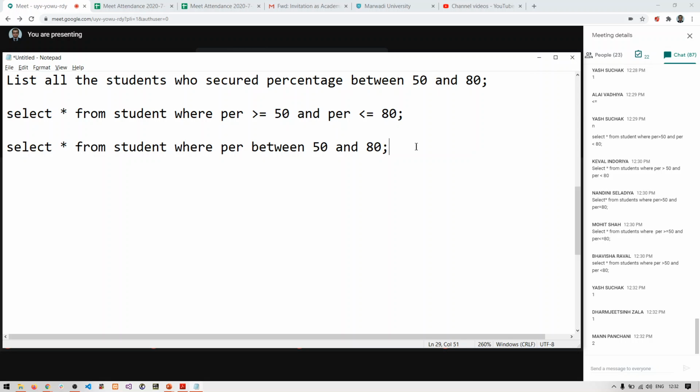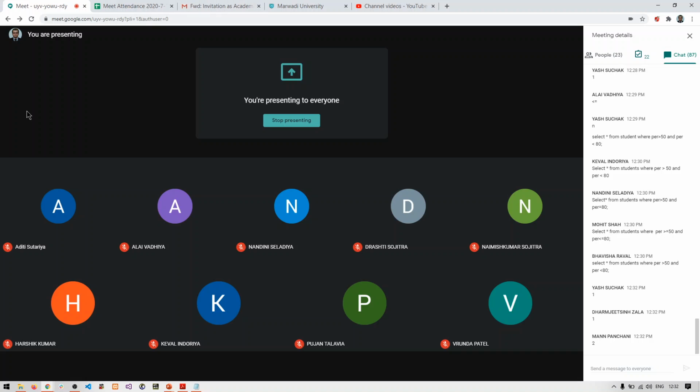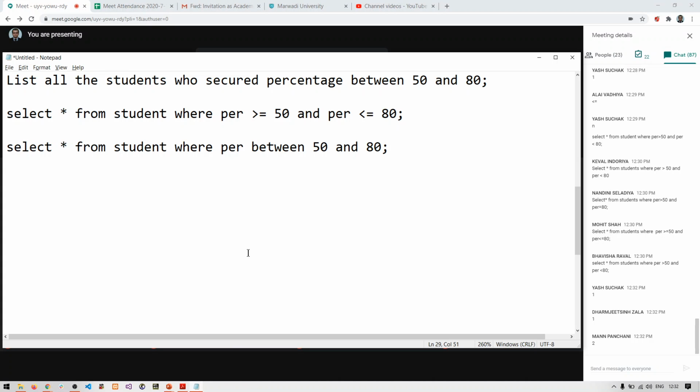Or you can use the second one. It is totally dependent on you and your choice. It is not at all compulsory that you have to use only this particular type of syntax. I can give you my best suggestion, but if you want to use some other thing, you are free to do it. Okay, so is this clear?